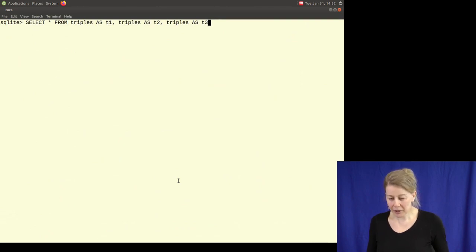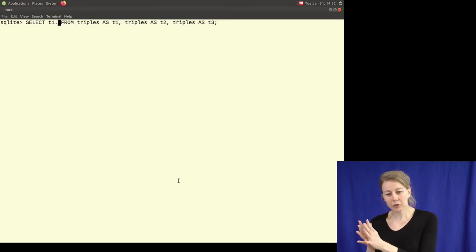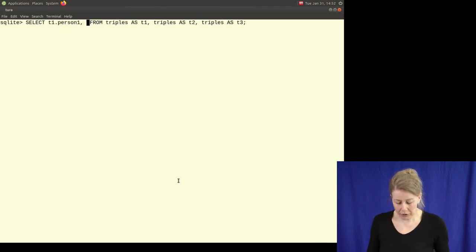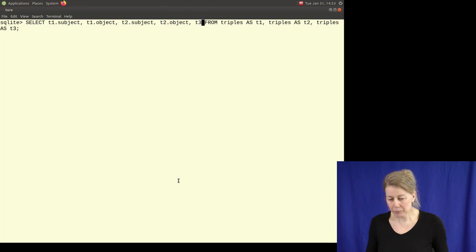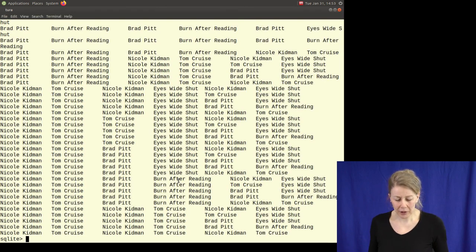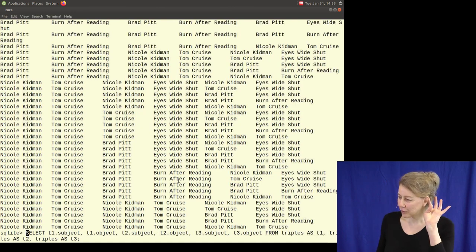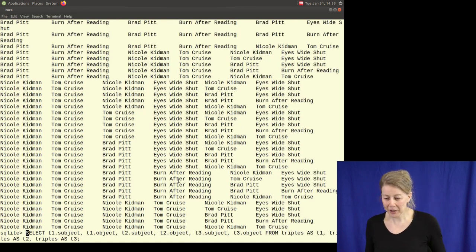So let me filter this table a little bit. Now I just want 2 columns from each table. T1 subject, T1 object, comma, T2 subject, comma, T2 object, comma, T3 subject, comma, T3 object. They are called subject and object now, not person and film. Okay, this is now readable. How many lines do I have now? 125? Yeah, that's correct. It's 125.